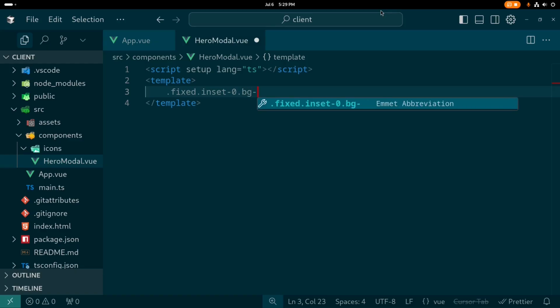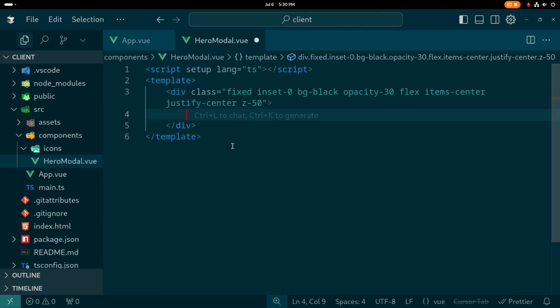The background color will be black, opacity will be 30, and inside this div there will be a few more child elements. For that we are going to use flex, items-center. With items-center we are going to center our content vertically, and justify-center. With justify-center we are going to center all the content in the middle horizontally. Okay, z-index will be 50. Make sure to toggle or drop so you can see it properly.